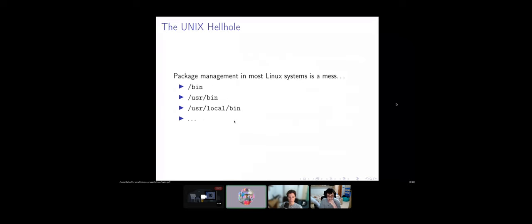Well, the Unix hellhole, I always call it that. Especially on Linux, the package management system is a freaking mess, and you just need to look at where binaries go. I never use a BSD, so I can't comment on that, but on Linux you have /bin, and sometimes your stuff goes to /usr/bin, or sometimes it goes to /usr/local/bin, and you have no idea where your stuff is going. And of course, you also have /etc, which is where all the configuration goes. Sometimes, because some configuration is written somewhere, some configuration goes to your home folder.